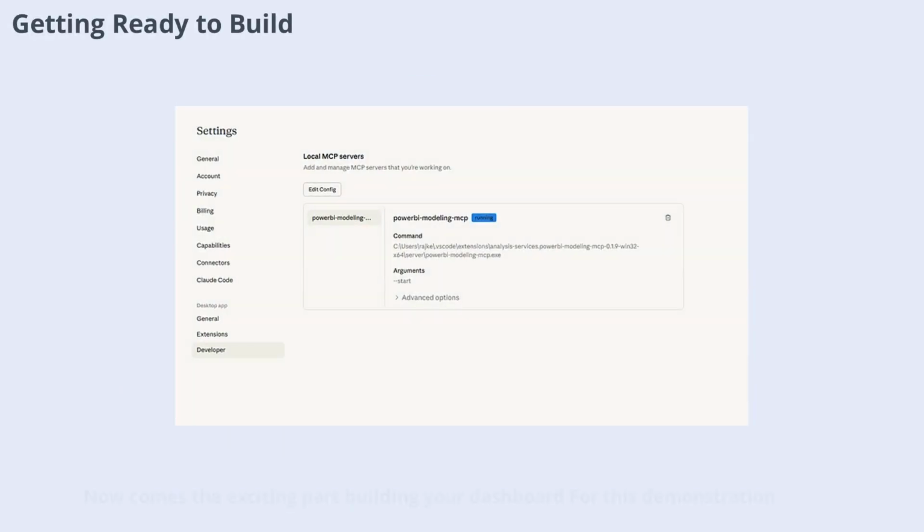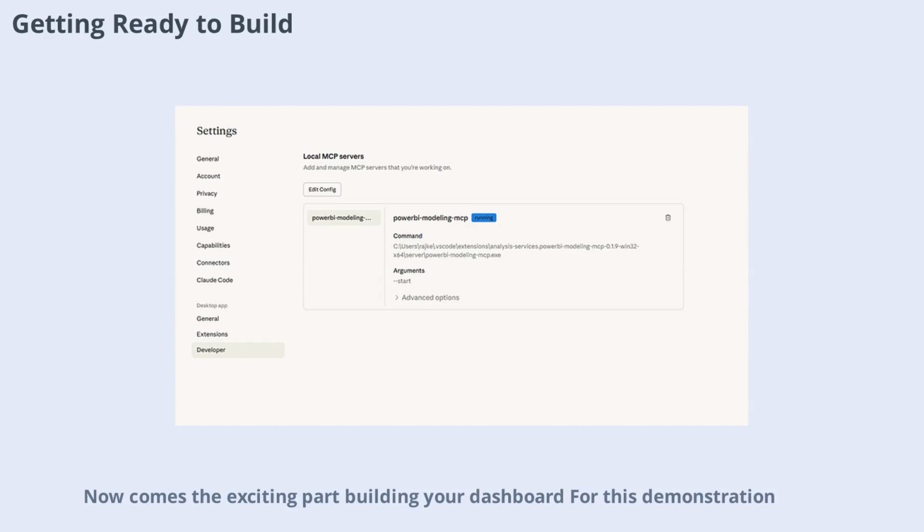Now comes the exciting part: building your dashboard. For this demonstration, I used my personal expense tracking data. With both Power BI and Claude open on my desktop, I was ready to establish the connection and start creating.